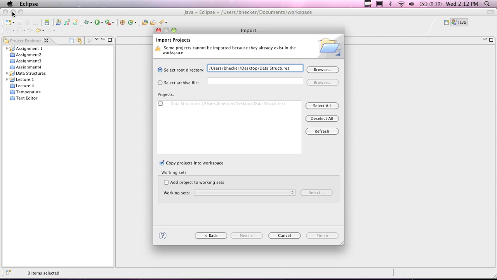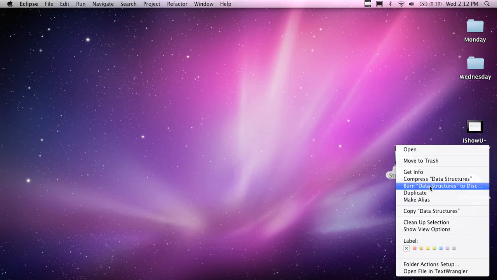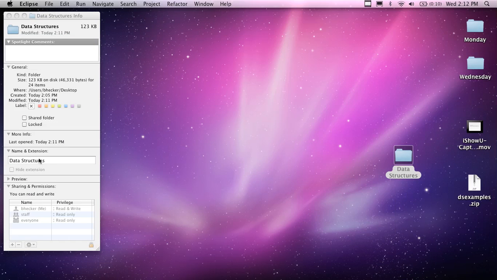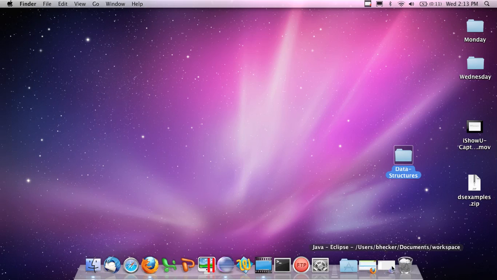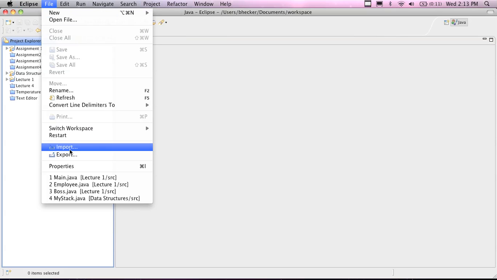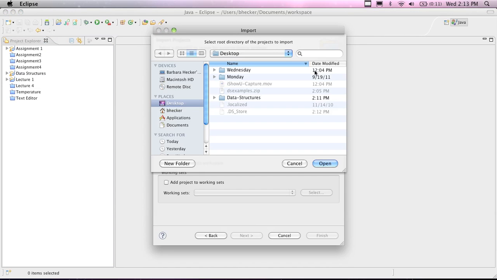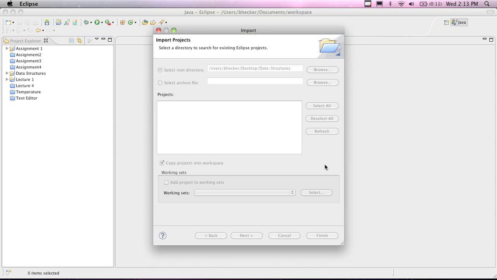Let me just do something real quick here. Let me change it. I already have it in here. Let's just do this. Data structures. Just change the name on it so it's not already in the project list. And let's see if this works again. Import. That's all right. Okay, anyway, if you don't have it in there, it's going to import it in.